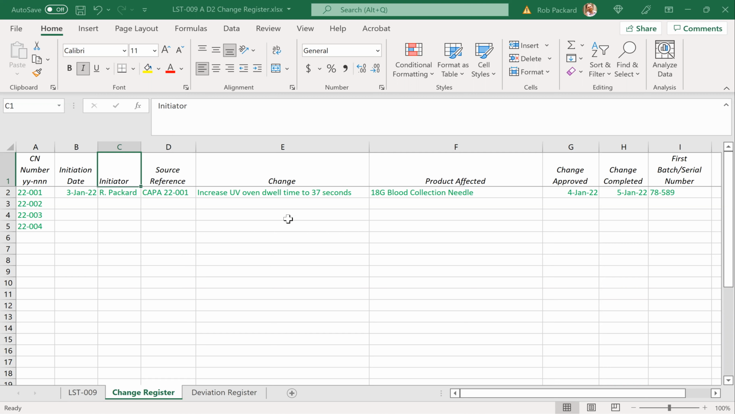The changes increase UV oven dwell time to 37 seconds. The product that's affected is only our 18 gauge needle. Maybe it's because that gauge is color coded for the hub and it's more opaque, and it prevents the UV light from penetrating and curing the UV adhesive. Maybe there's some other reason. Maybe it's the gauge itself, it's so much bigger. But for whatever reason, that's the product that's affected.